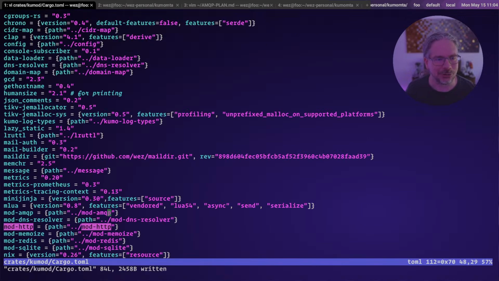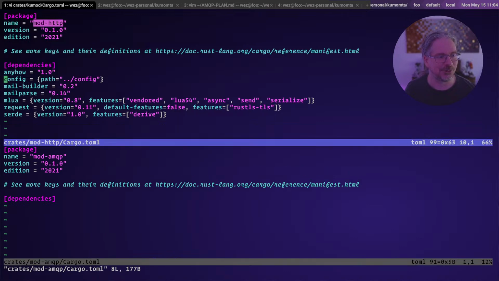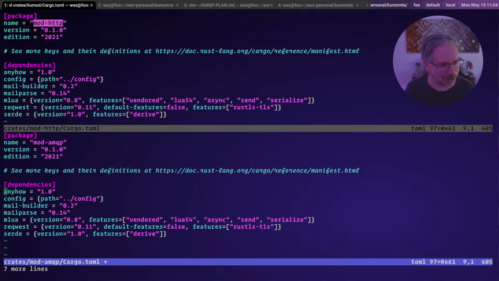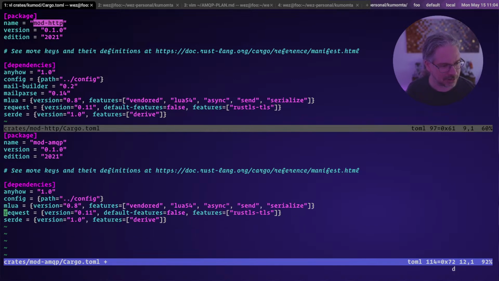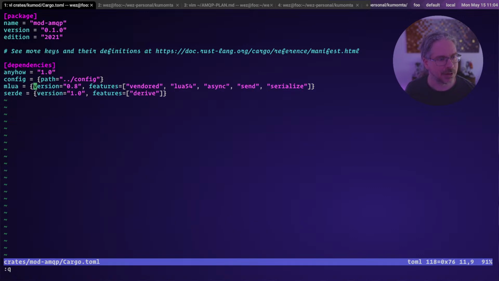But we want it to do something. So what we'll also do, if we open up the HTTP cargo manifest for this, is basically copy and paste some stuff. Like any good programmer, we know how to copy and paste. So the dependencies here that we need, we'll probably keep Serde in here. Yes, I think we'll keep Serde in here. Anyhow is used for making error handling a bit easier.